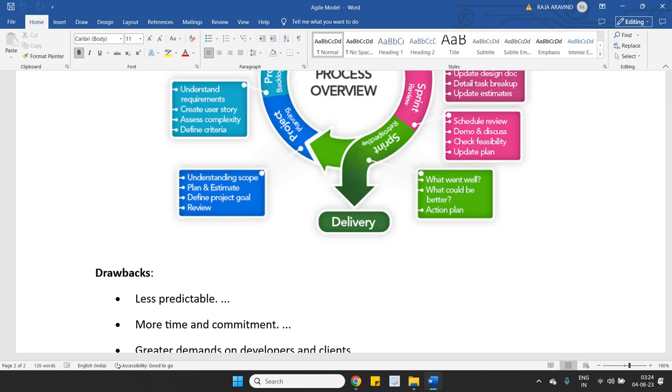So there are a few drawbacks to this. One of them is we need to give more time and commitment, because if we have to achieve something in 2 weeks, it becomes a bit harder. We cannot predict what can happen next. There is a high chance that we might go off track, that is, we might miss the SLA.